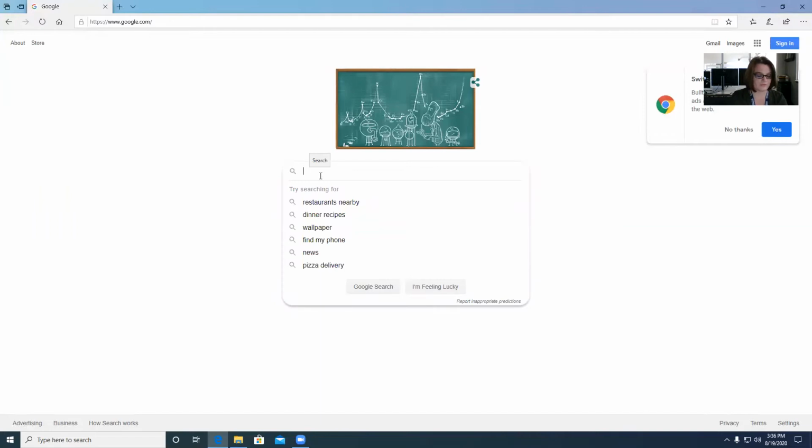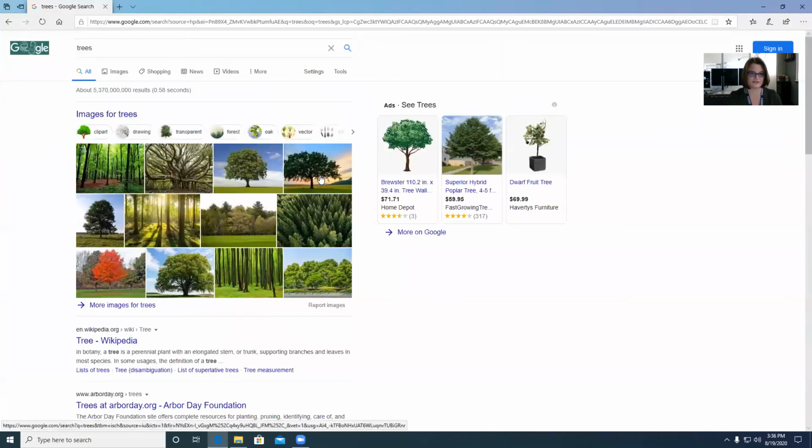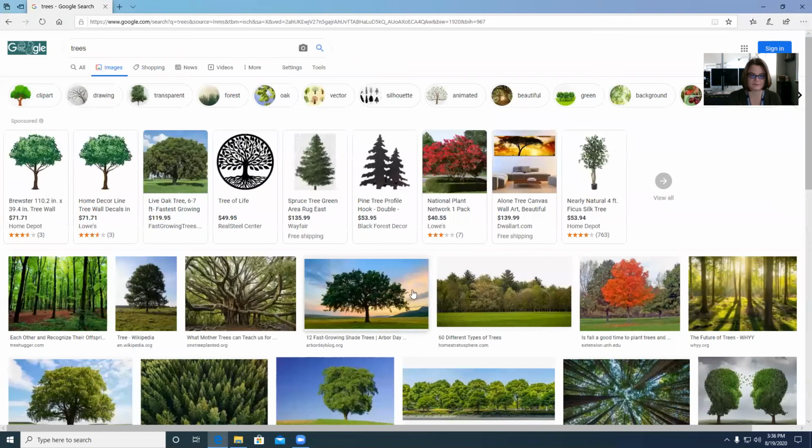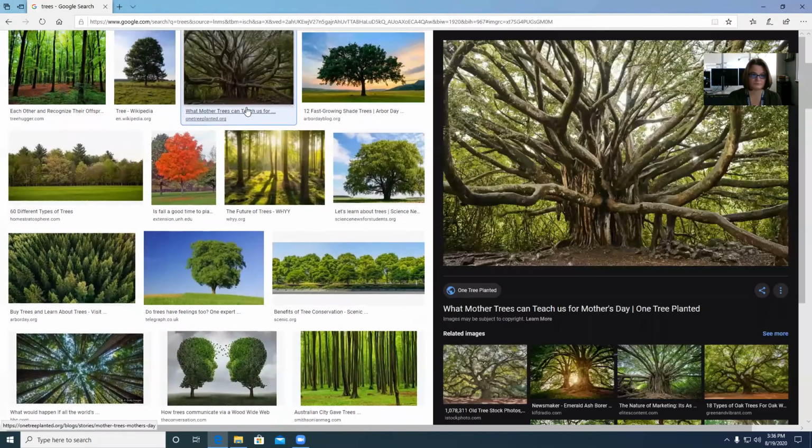So once we're there, I'm going to look up whatever image I'm looking for. Let's just say trees. And I'm going to click images to just look at images. And then what comes up first is what are considered thumbnails. So it's just like small previews of the images. But if I find one that I like, I can left click on it, and it will show me a bigger picture of it on the right side.